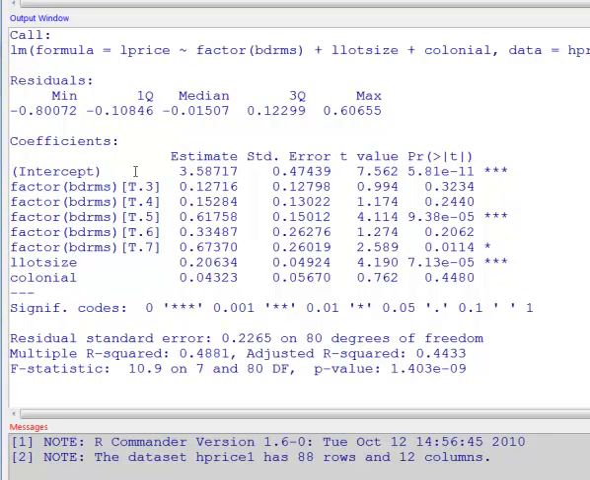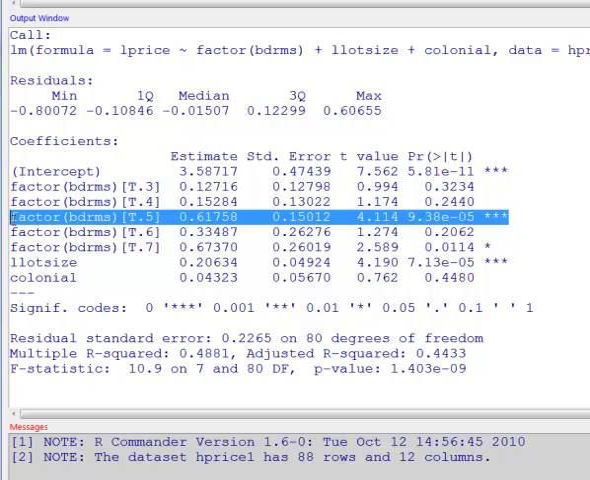There's probably no 1-bedroom home, so the base case is 2-bedroom, and it tells us here with these dummies for 3 bedrooms, 4 bedrooms, 5 bedrooms, 6 and 7, the percentage change in the price compared to a 2-bedroom home, and the only statistically significant result is for the 5-bedroom home, and it tells us that the 5-bedroom home is 61% higher in price than a 2-bedroom home.